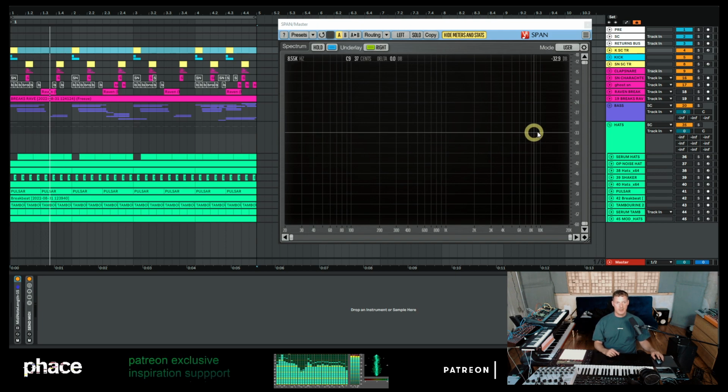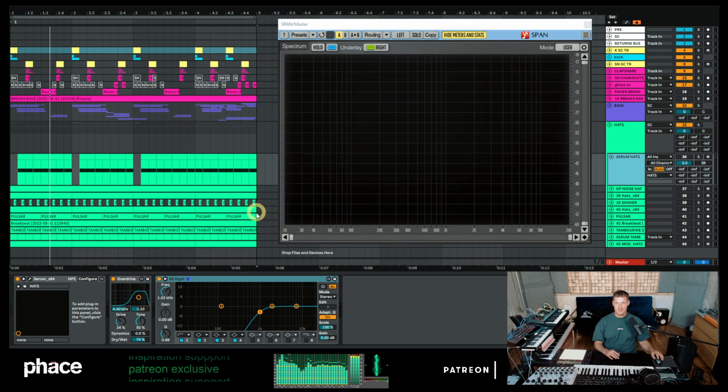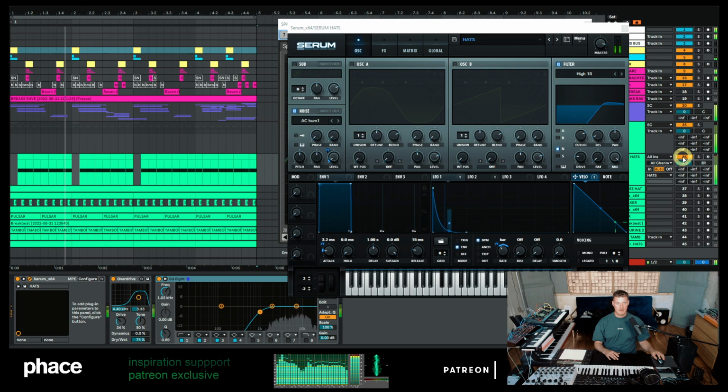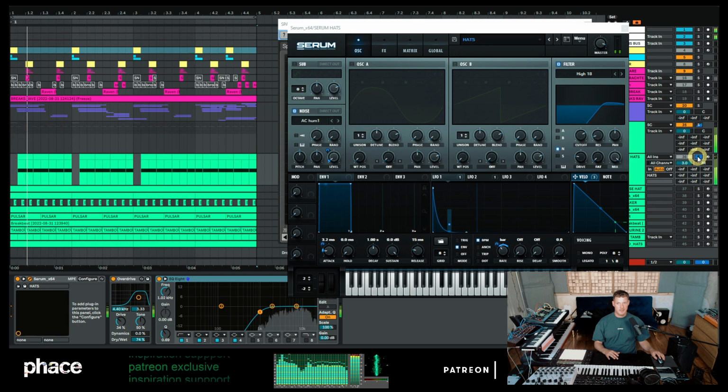So one way you could create a hat is by synthesizing a hat, such as, for example, in Serum. I'll show you how I'm going to add this hat right now, and then I'll show you how I worked it out. So it's a very standard closed hat, and it opens up at the end of 2 bars.